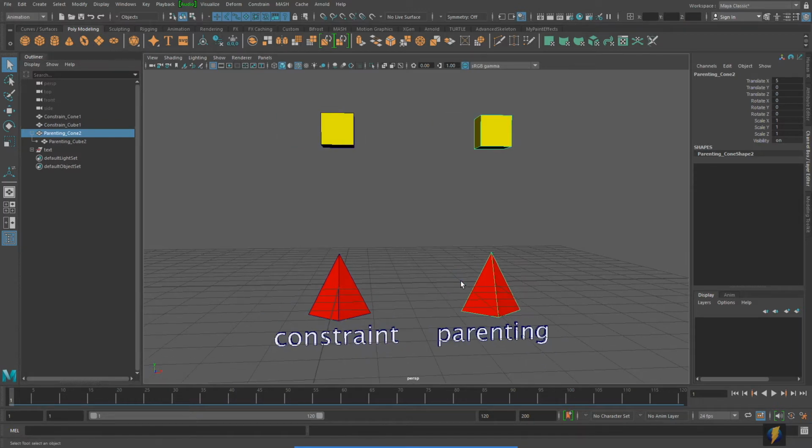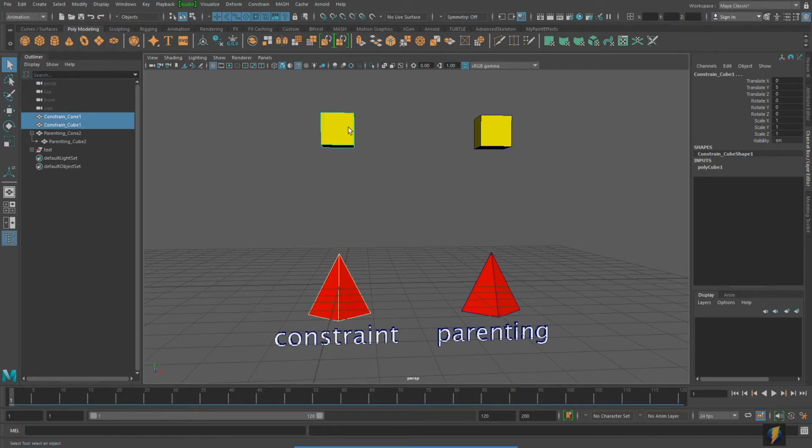Constraints behave very similarly to parenting, but we set them up a little bit differently. This time, instead of selecting a child and then a parent, I'm going to first select what is going to influence. In this case, it's going to be the red cone. And then I'm going to shift select what is going to be influenced. In this case, the yellow cube.